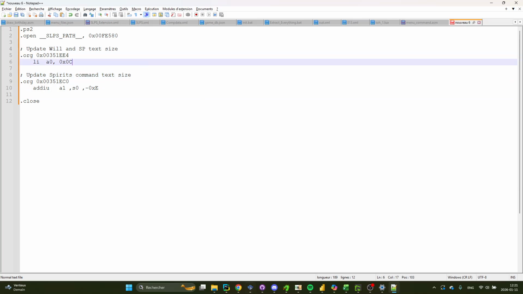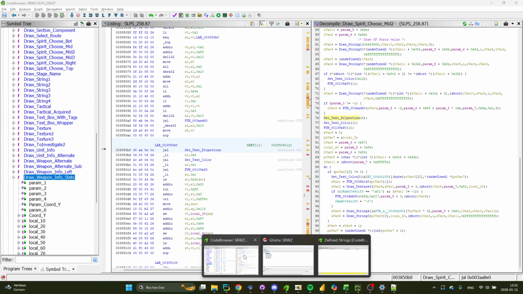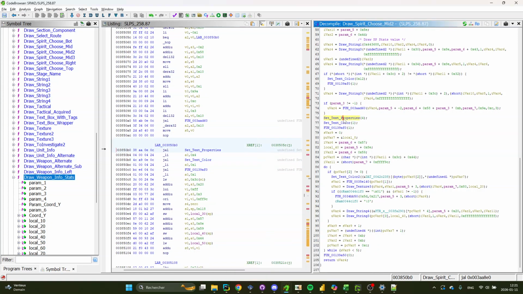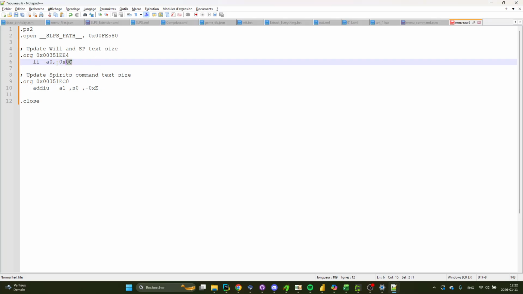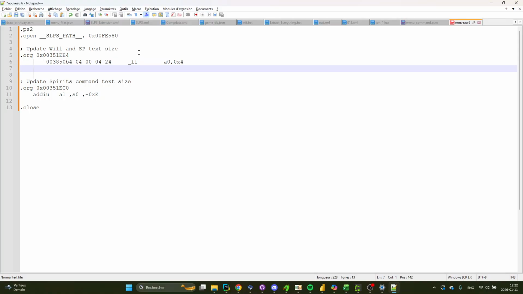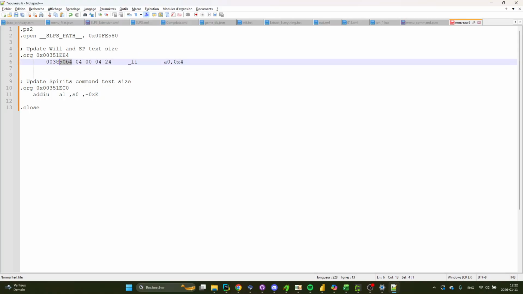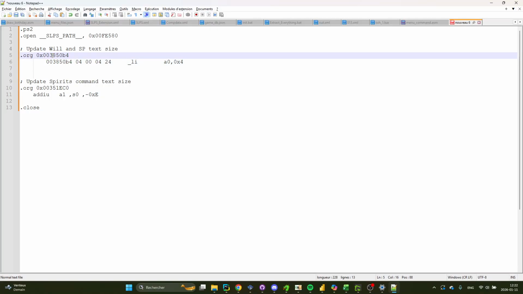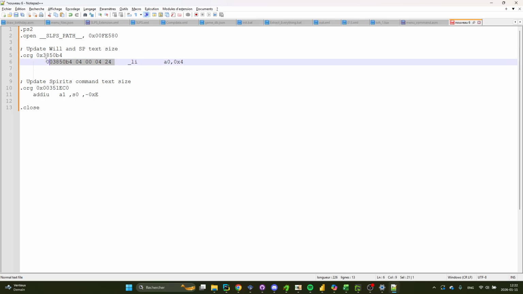And now I will go back in Ghidra. So I know this has to be updated for our spirits, and I just want to copy this operation. So I'll do this, and I'll just copy here. But yeah, you can just copy this here. This is in hexadecimal. If you want, you can remove the double zero. And we don't need these bytes. I will just use the li command.